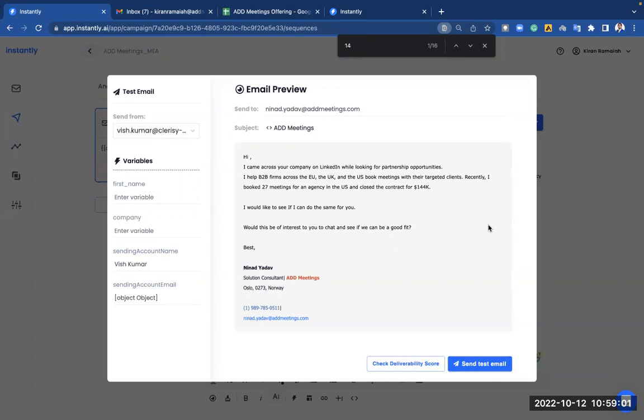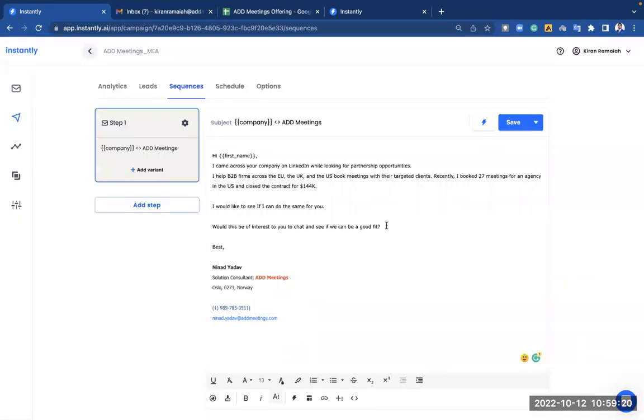It came in the spam. I think emails are going to spam. So what we'll do now is go to Smart Reach and pause the campaign for .us. I'll do it now itself. So this is how you basically test and see if your emails are going to spam.